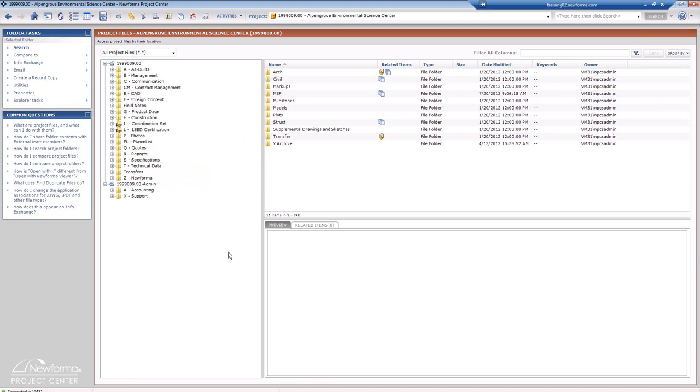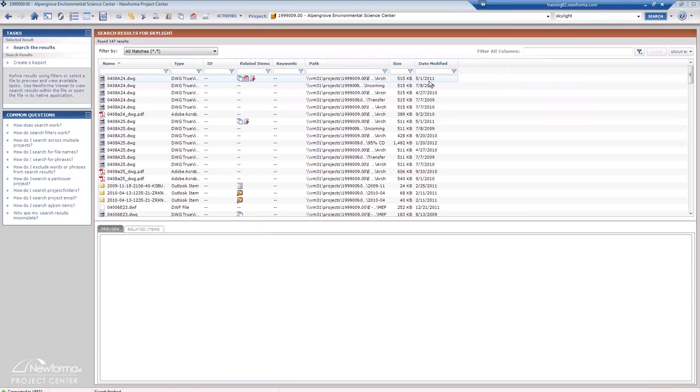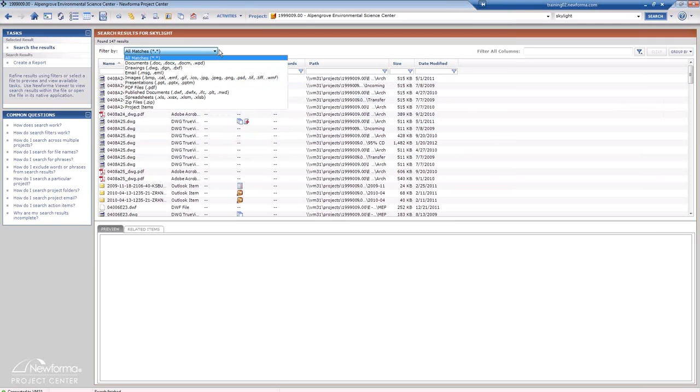And the way that we can tell that is because we now have a search up here in the top that I can search across all folders that exist in here. So when I'm doing this search, let's say I'm going to search for the word skylight, and I press enter. I'm searching across all the file folders for this project, and I have the ability now to then narrow this down to particular types of files.